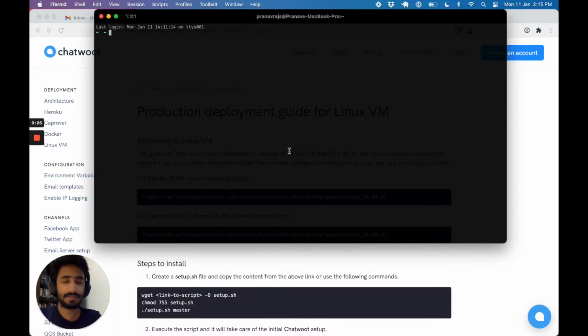Today we are going to see how we can install Chatwoot on an Ubuntu machine. We'll configure the email servers, we'll configure push notifications, and in about 15-20 minutes, you'll be able to set up a production-ready Chatwoot instance. Okay, let's get started.